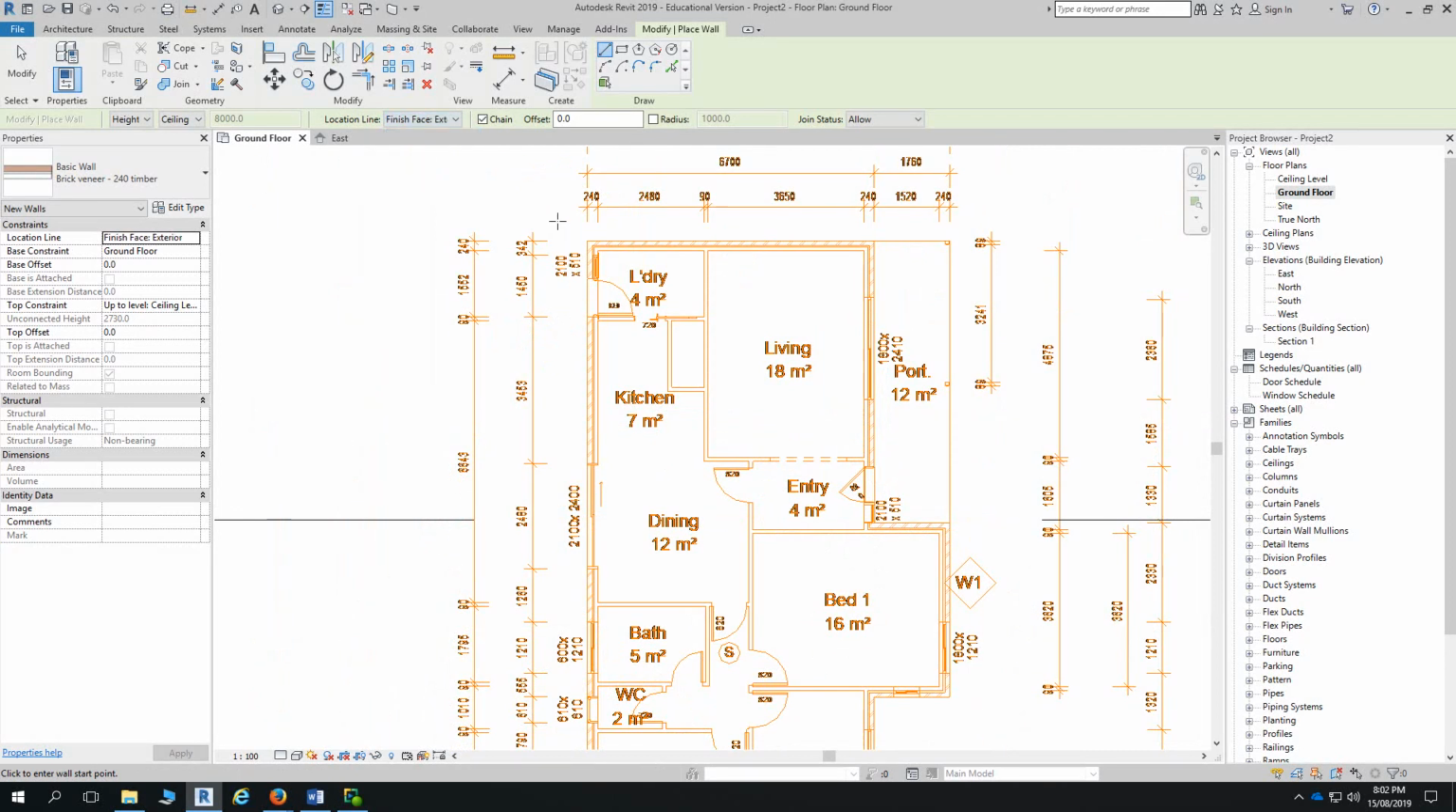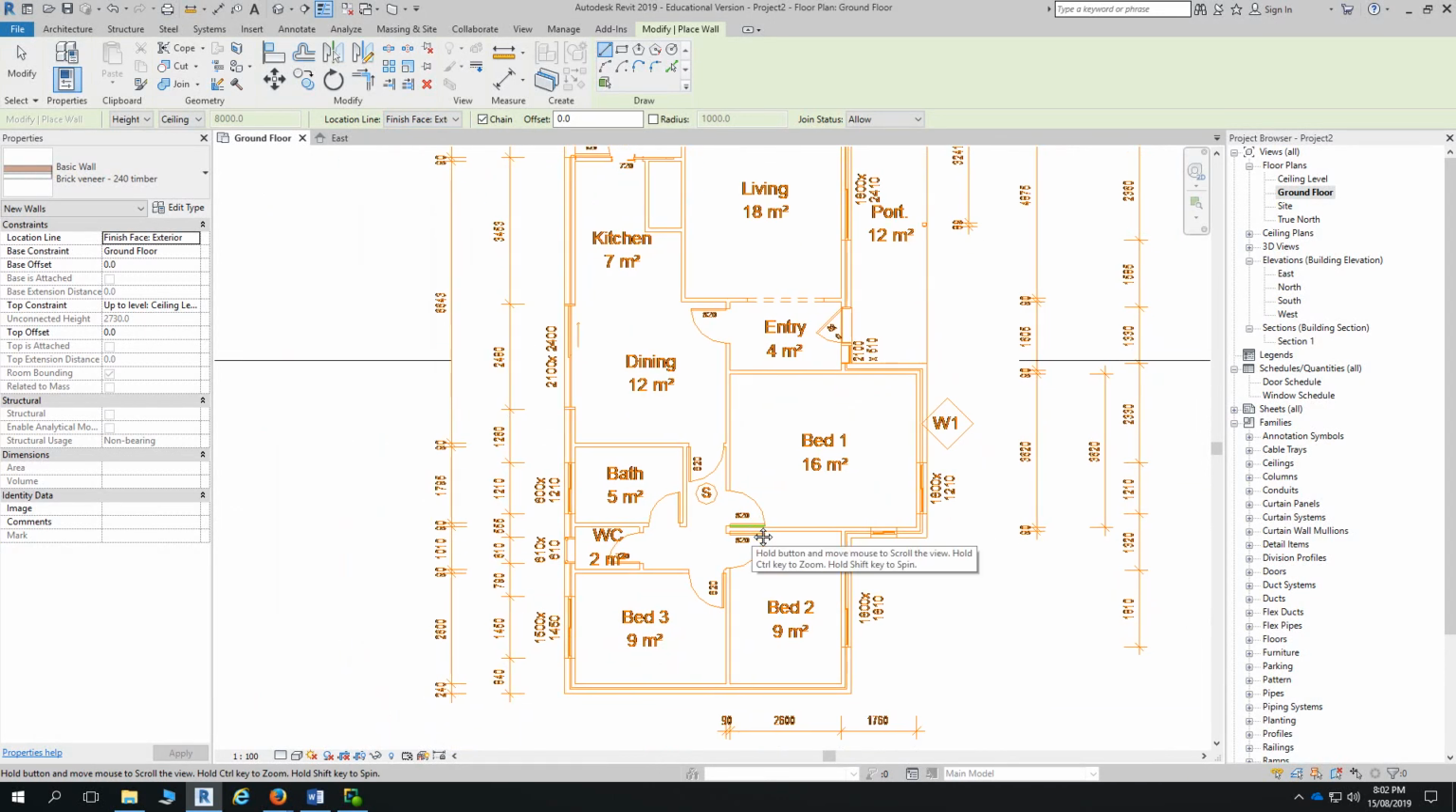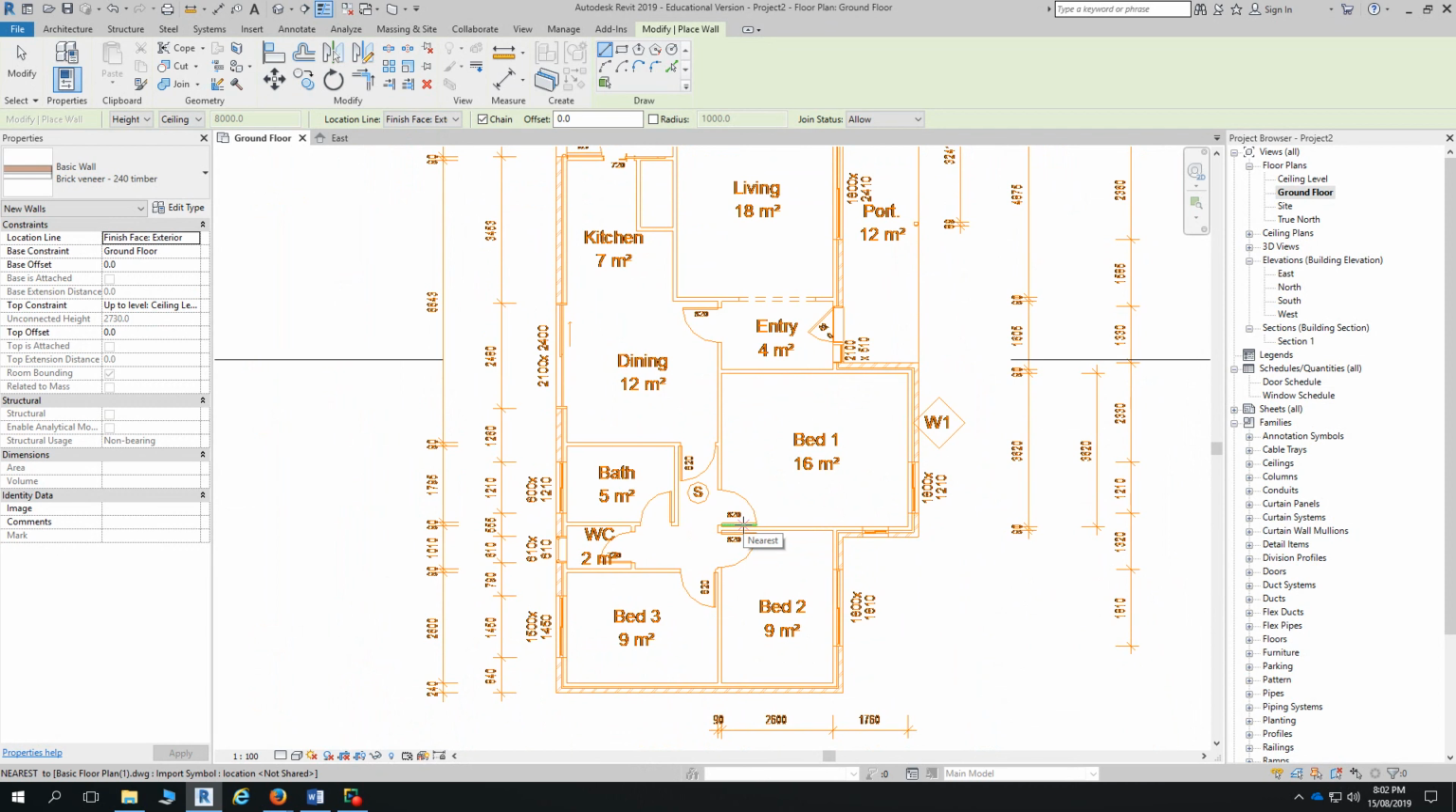So the reason why I've selected finish face exterior is as we're drawing these walls, if I was to choose wall center line, it's a bit hard to select. Finish face interior is really good to select for sort of these ones. But this one, as you can see, it doesn't really have a corner to select.